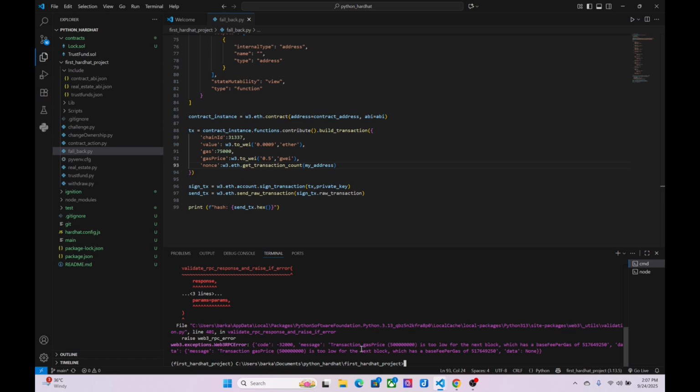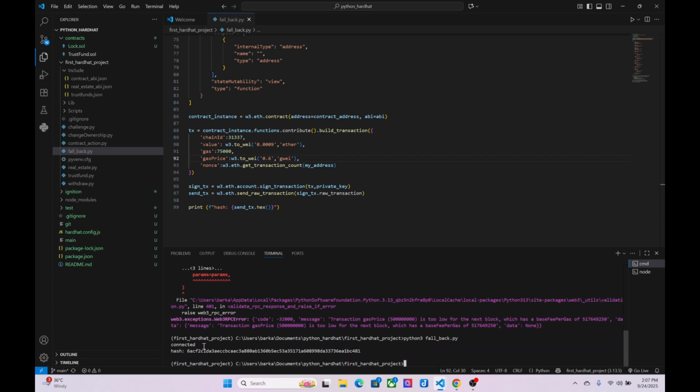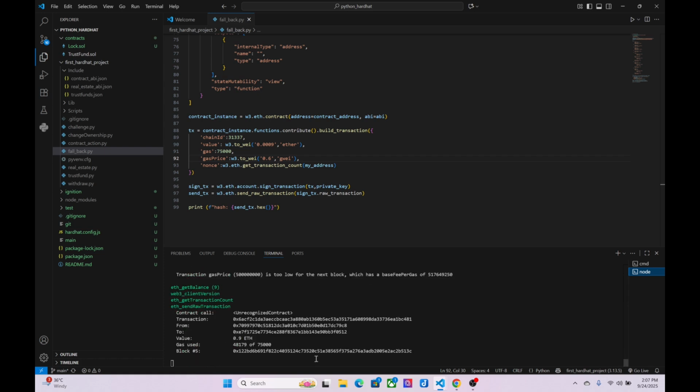Let's go again. So here we have a gas error. The transaction gas price 5,000 is too low. The minimum is the base fee. Oh, okay. If we put 6 for the gas fees, we go again. Yeah, transaction passed successfully. So if we go here to the node, we will see it. Now this is our transaction.